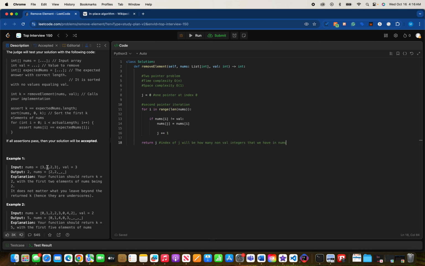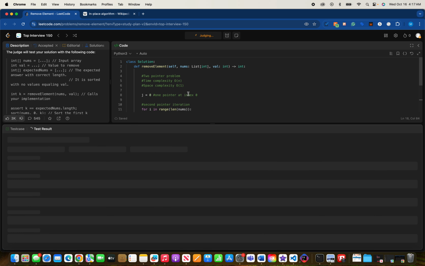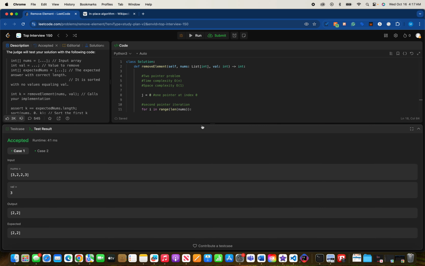This now equals to this, so then this will become this. Come here, and then we come here, and then this. That's basically it. So let's run to see if it's going to pass, and it's been able to.